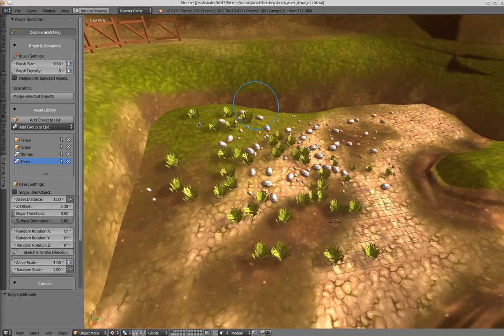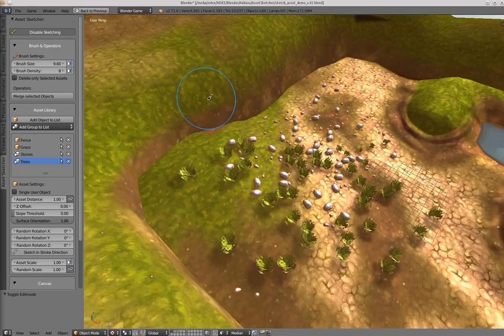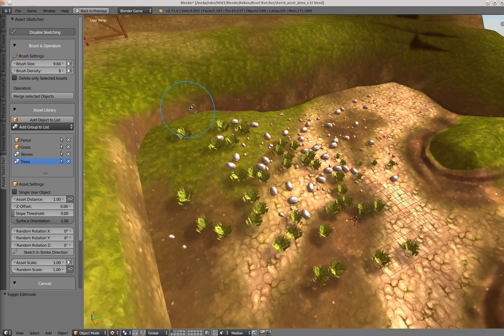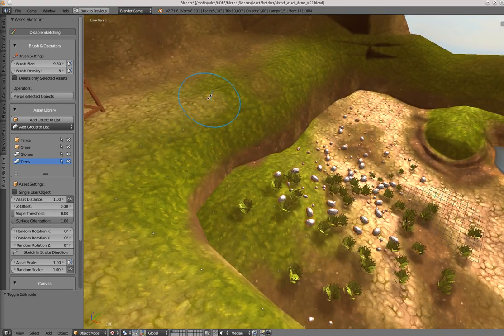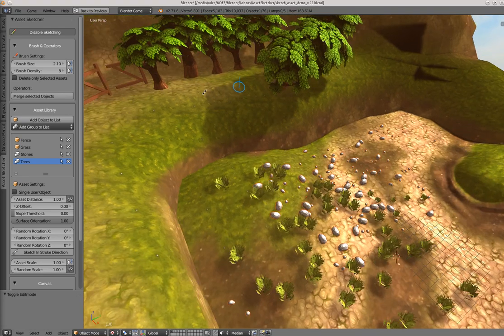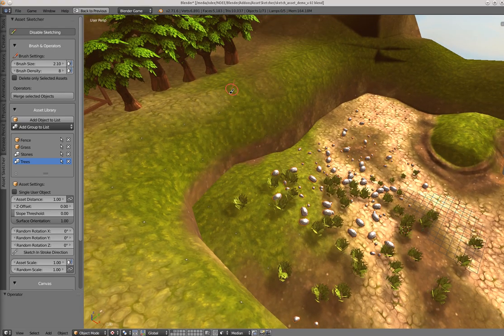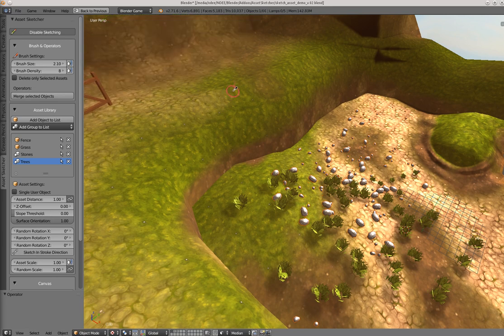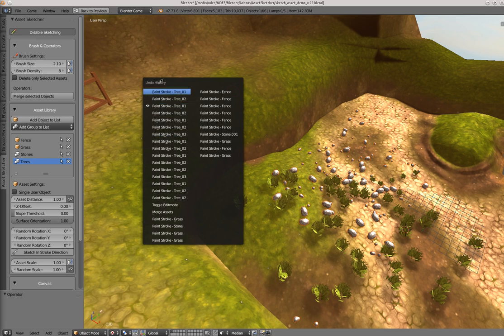Yeah, that's it. So I've also implemented some undo settings for Ssset Sketcher. So if we sketch something here, we can undo each brush stroke. Ssset Sketcher adds an undo history for each brush stroke here, and that works very nicely.